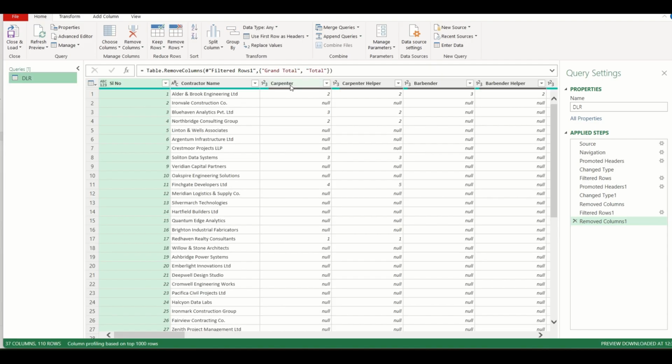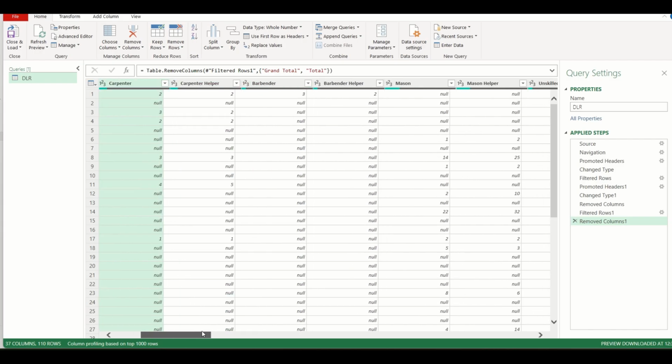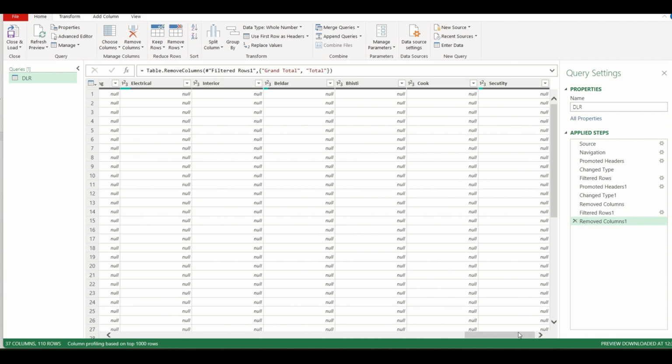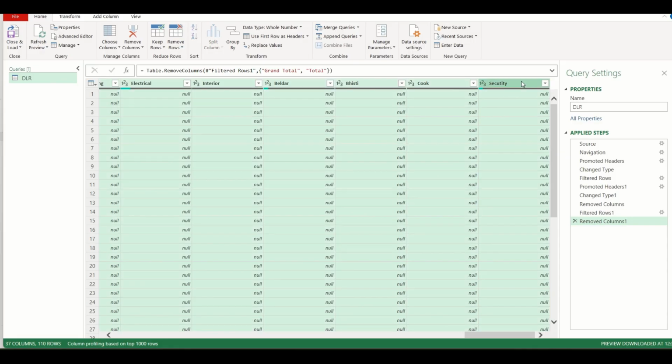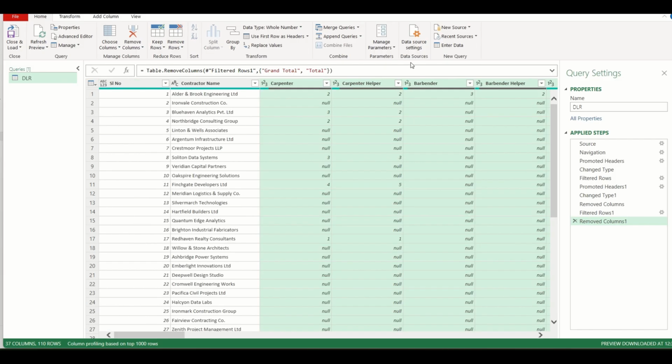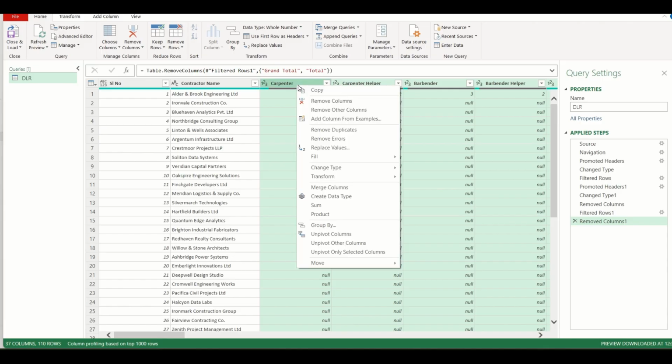Now you need to select all the columns that correspond to the labor categories like carpenter, carpenter helper, barbender, barbender helper, and so on. Just select the first one with left click, hold the control button and move your scroll bar to the end of the table, and while pressing the shift key, click on the last column. So all the columns continuously will be selected and all of them are now highlighted in green. Right click on any of the column headers and from the menu click on unpivot columns.